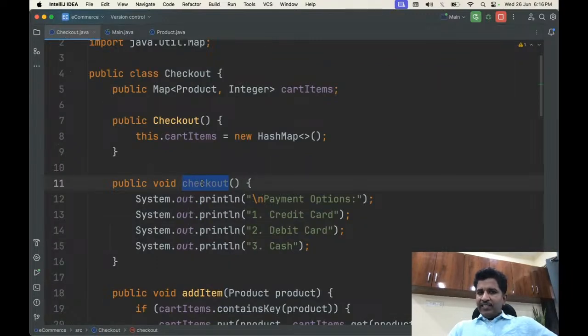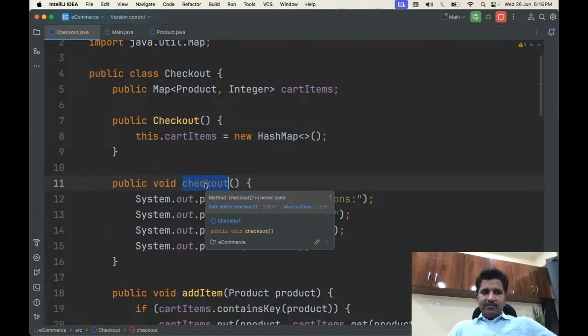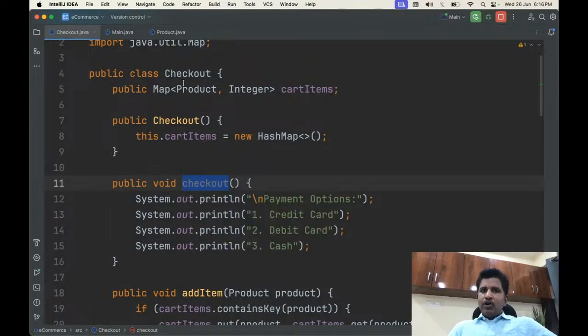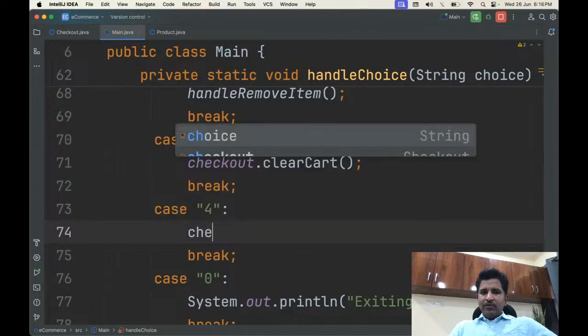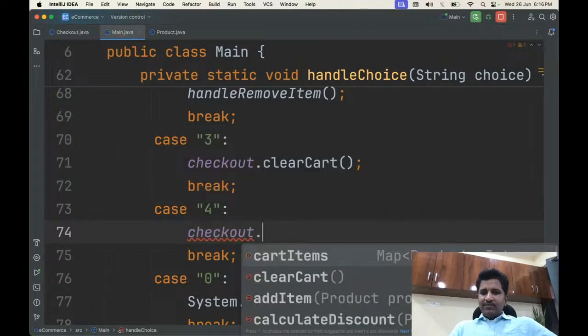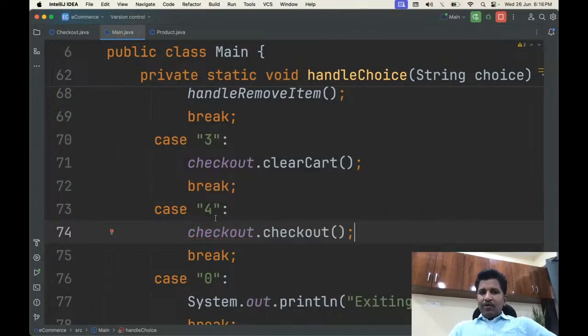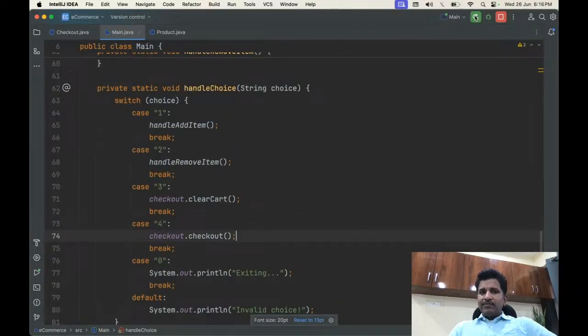Checkout అని నేను ఇక్కడ ఒకటి క్రియేట్ చేశాను, రైట్? ఈ మెథడ్ని కాల్ చేయాలి. Can I call this method directly? It is not in the same class, it is in the checkout class, right? So what should we do? We have to use the checkout object. వేరే క్లాస్లో ఉన్న మెథడ్ని యాక్సెస్ చేయాలంటే you have to use an object of it. Do we have a checkout object? Yes, we do have it. So simply use checkout dot checkout. Done. Now if I execute this, what should happen? Checkout option select చేసినప్పుడు, I should be able to see the payment options.